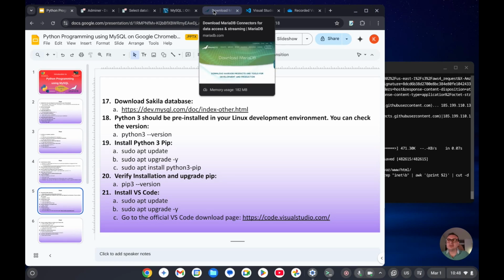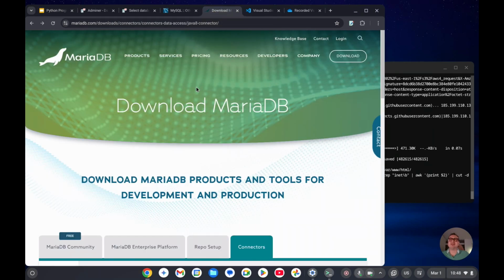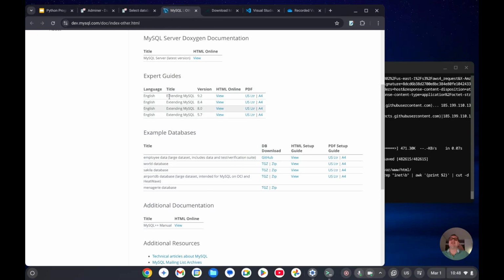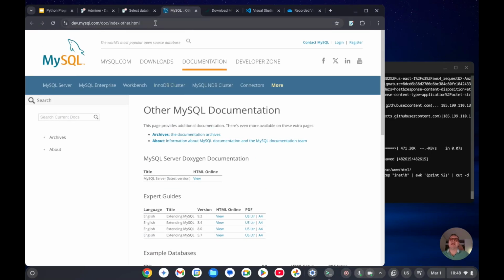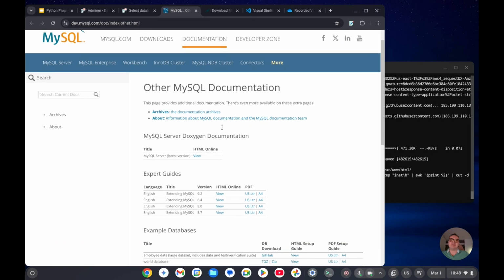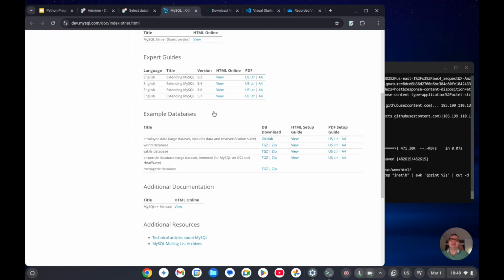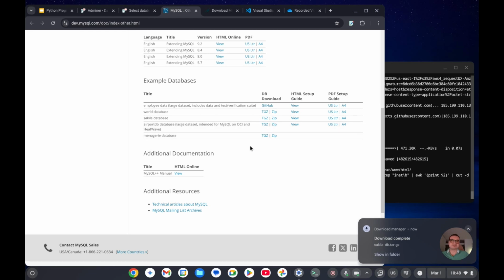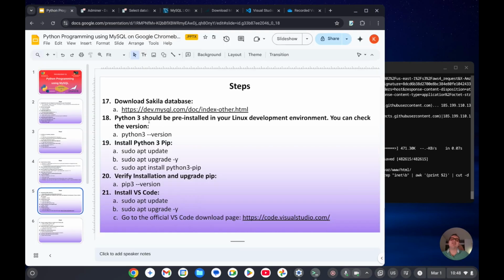We can go to download the Sakila database. Where is it? Yeah, here. I have already opened the web page here. If you scroll down, you can find out that the Sakila database is here. We are going to download the TGZ file. We have downloaded the Sakila database TGZ file. Let's go back to our steps.